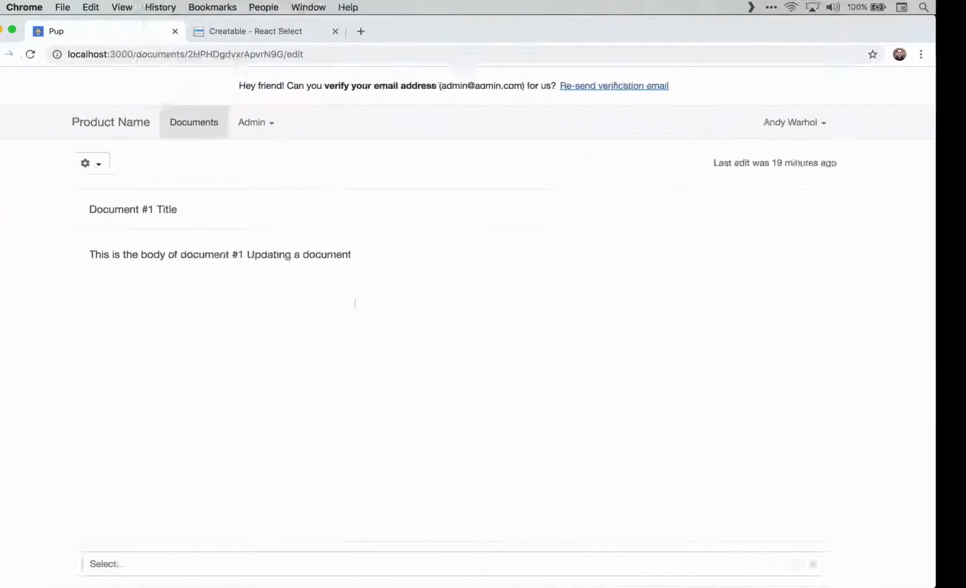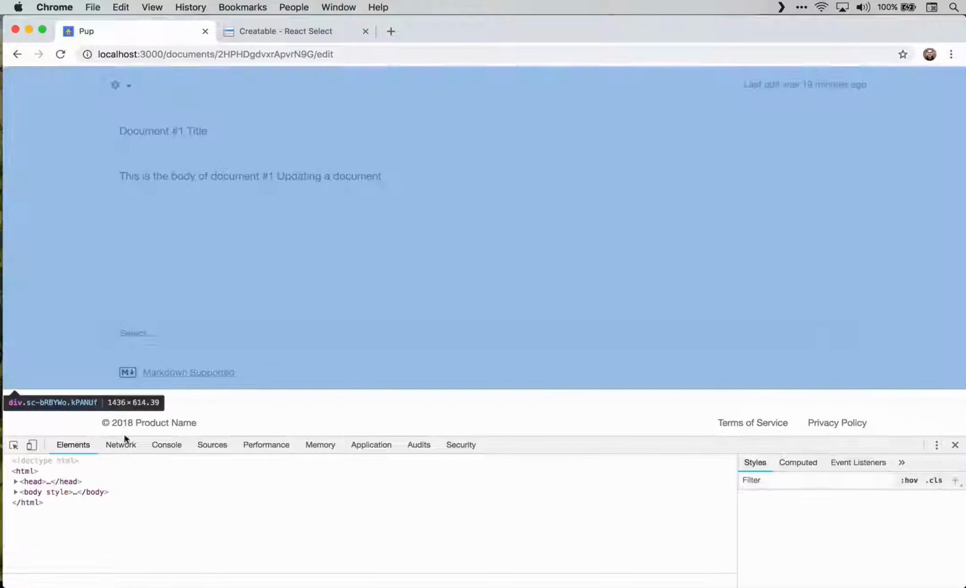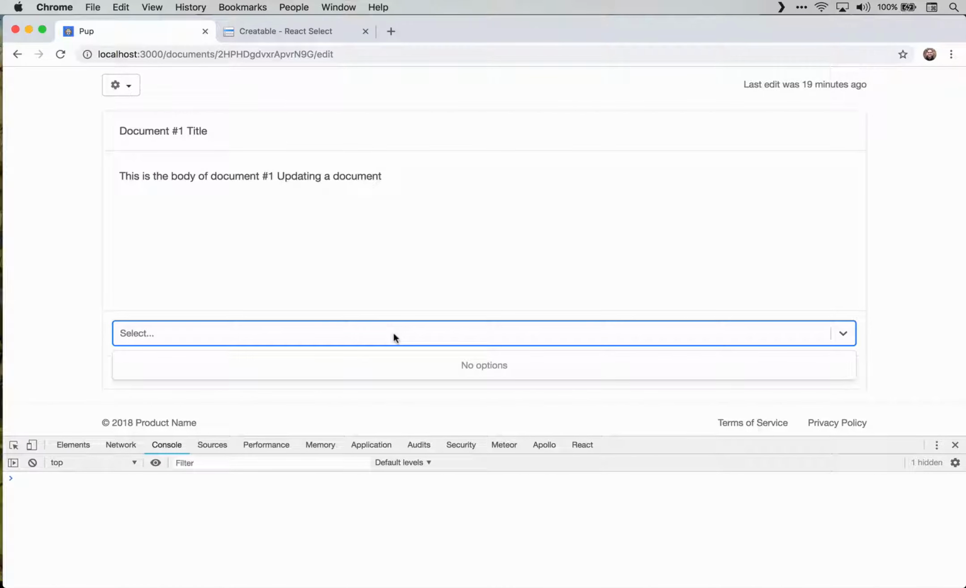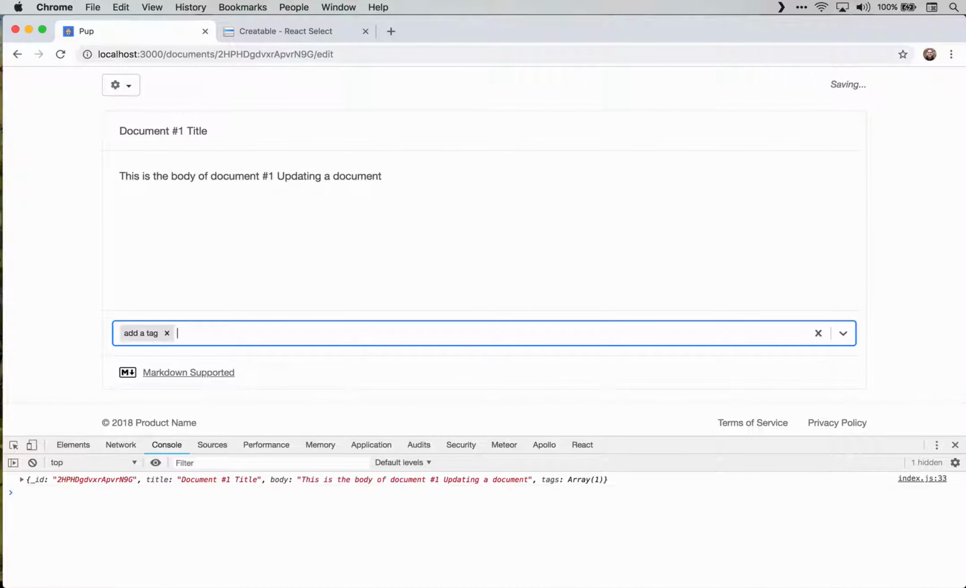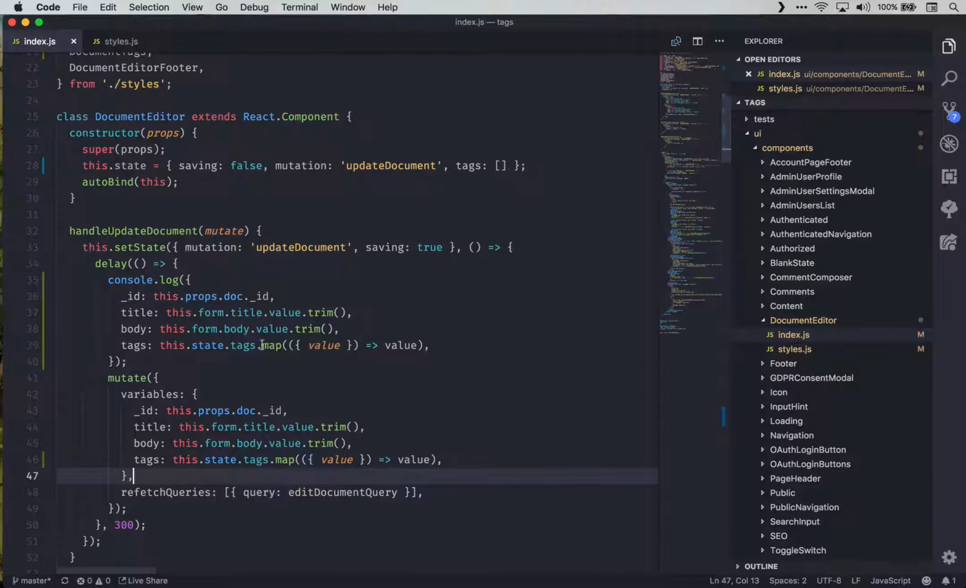So what we're going to do is jump back to the browser here, and I'm going to inspect, go into the console, and we're going to say add a tag, and there we go. So we can see that the object I just logged is coming out with, what do we got? We got an ID, we got a title, a body, and tags as an array of strings. And that's working because we did this map here to make sure that we only get back the value for each of our tags. So that's great. This is more or less working.